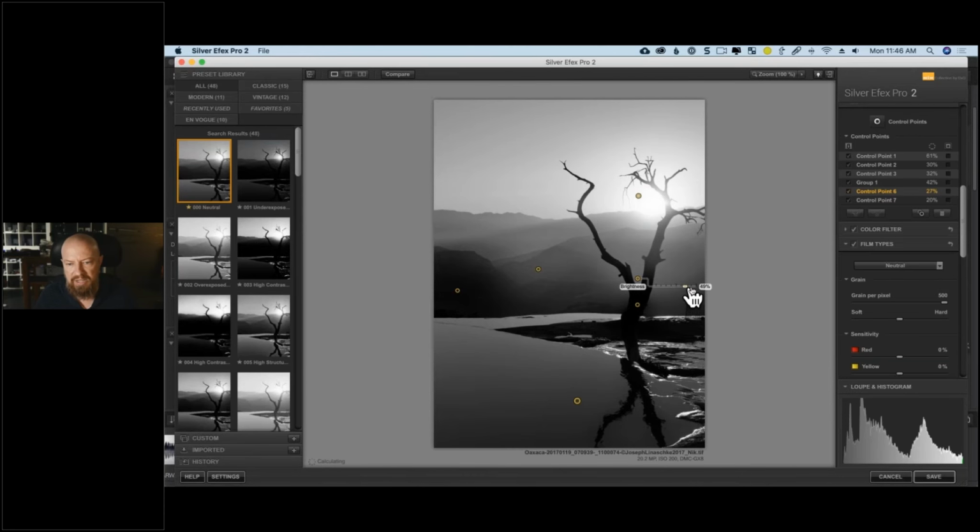You see, look at that. As I bring that way up on there, it's totally protecting the tree. It's not getting carried away. Make that a little bit brighter, make it even a little bit darker on there. And now we've got this beautiful separation.